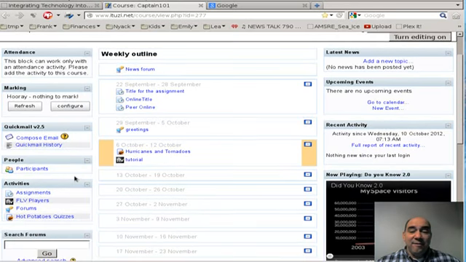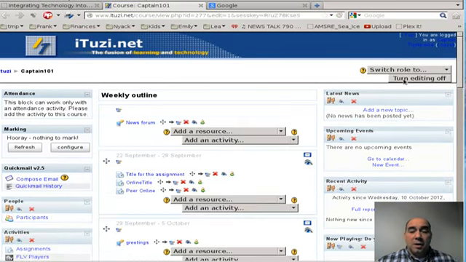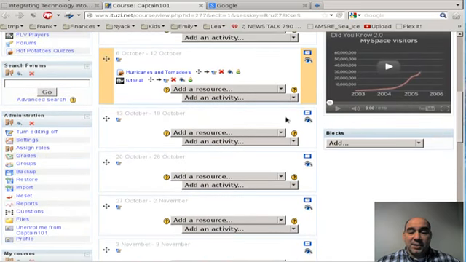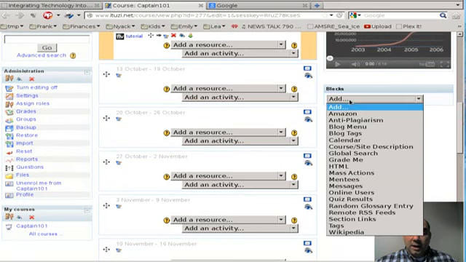But if you didn't have it, you'd have to turn on editing, which is this puppy right here. You turn on editing, and then you can come down here and add blocks. Right down here is where your blocks are. Click on blocks here, and you can add any of the blocks that are here.